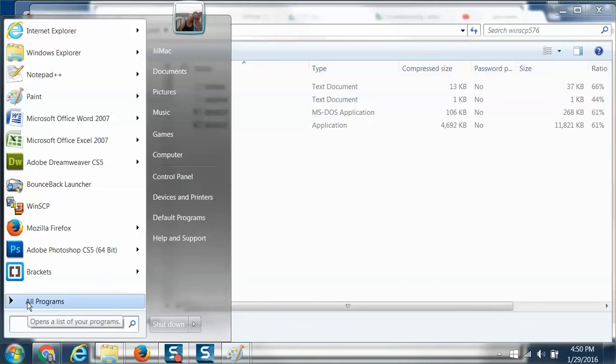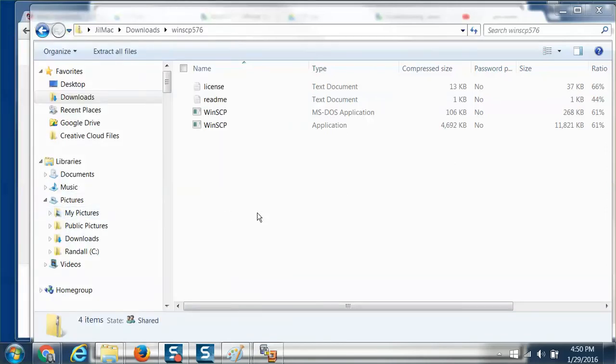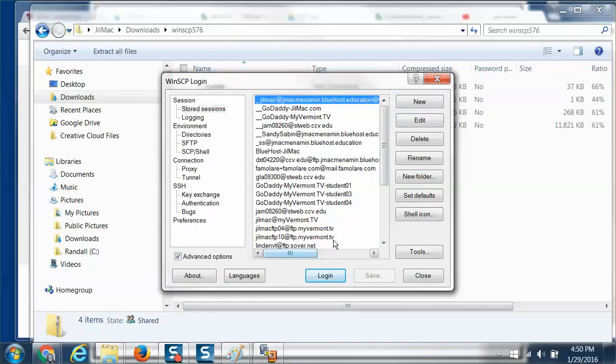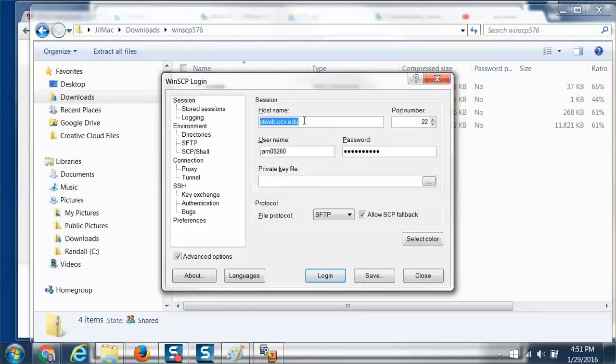and let's bring it up. Now I happen to have a lot of different ones, but I'm going to look at my STWeb one and I'm going to edit it just to look at it. It has stweb.ccv.edu. It has my port number, has my username, has my password. It's a secure file transfer protocol, but if you click it, you could see that there's a regular and just an SCP, but we want SFTP.